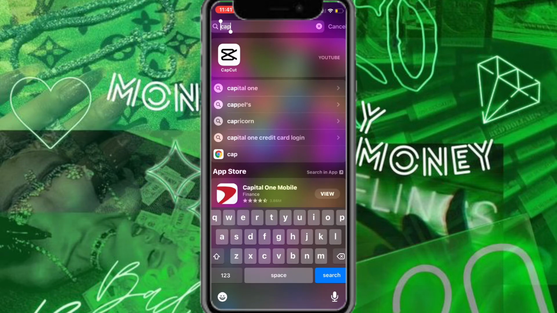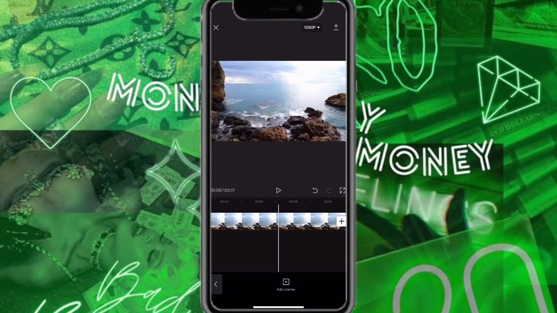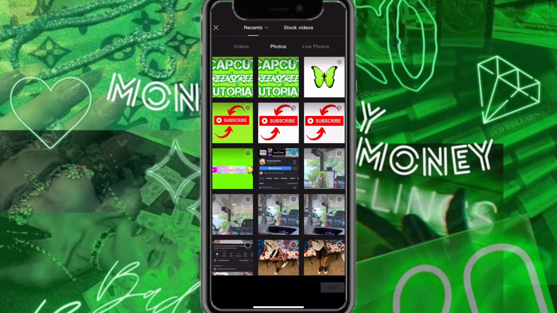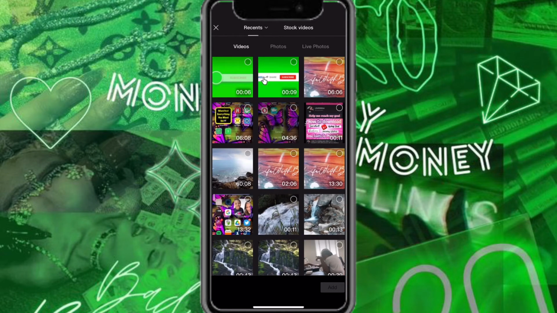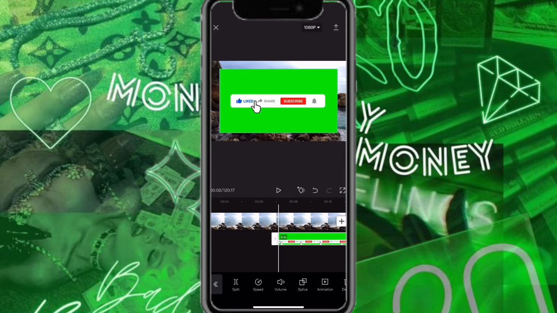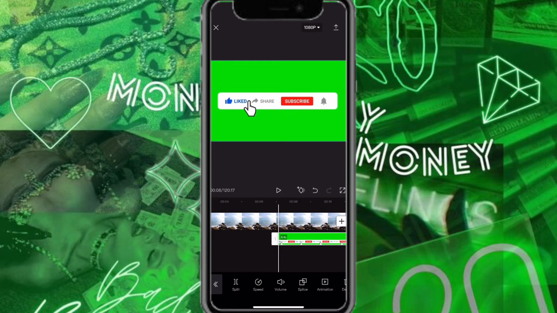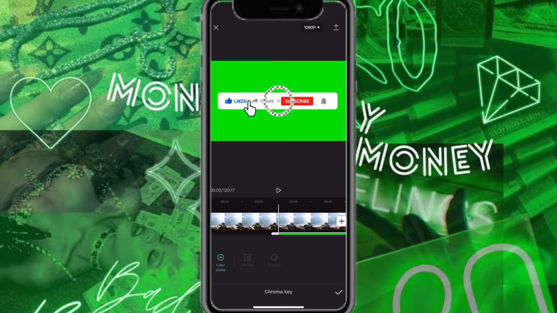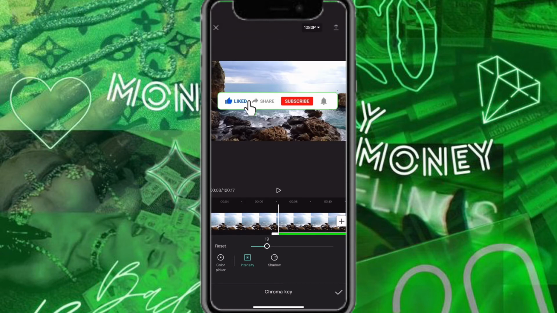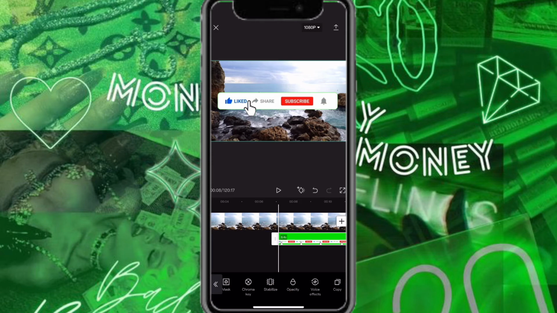Let me go back into CapCut first. Then I'm going to hit add overlay and add the one that I found here. I'm going to add it and size it up again here. I'm going to scroll all the way over until I see Chroma key, take it to the green, and hit intensity again. Then I'm going to lighten it up, and hit the check mark to make sure I'm done. And this is how it looks.